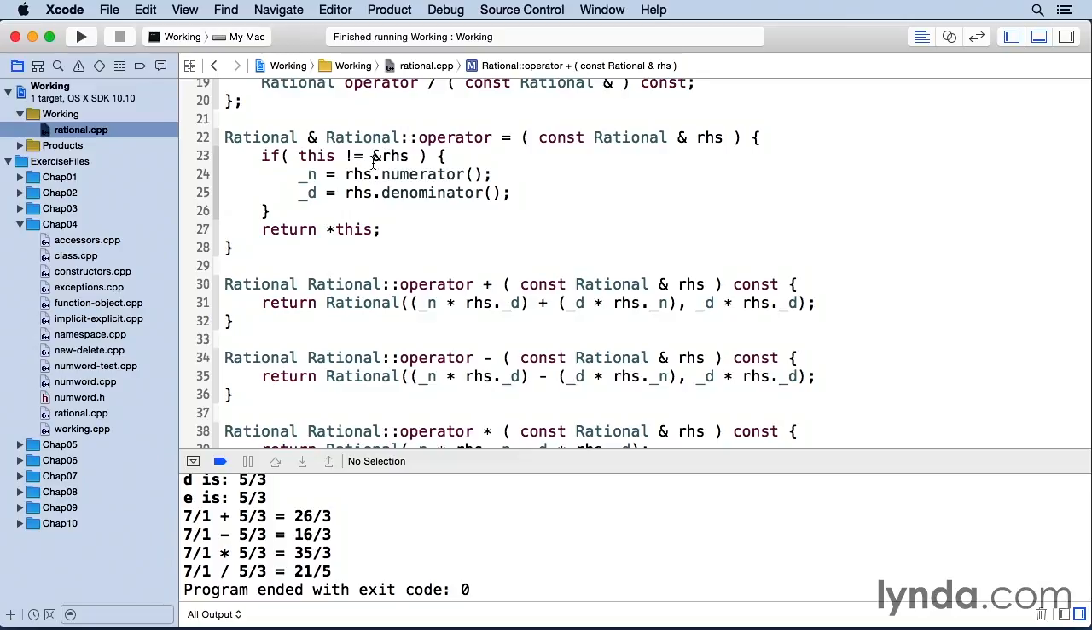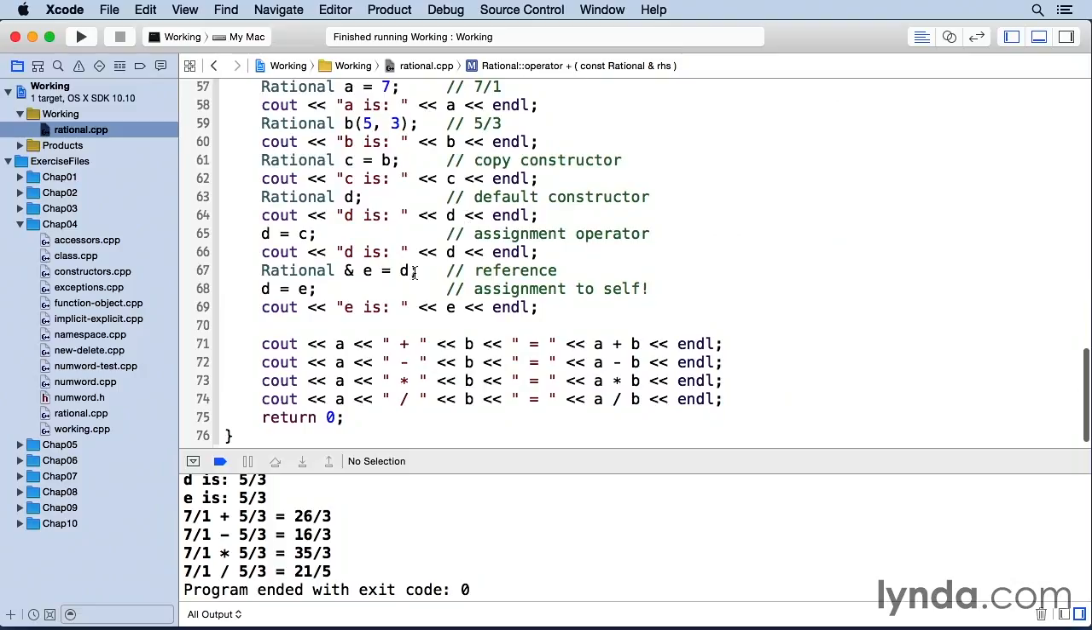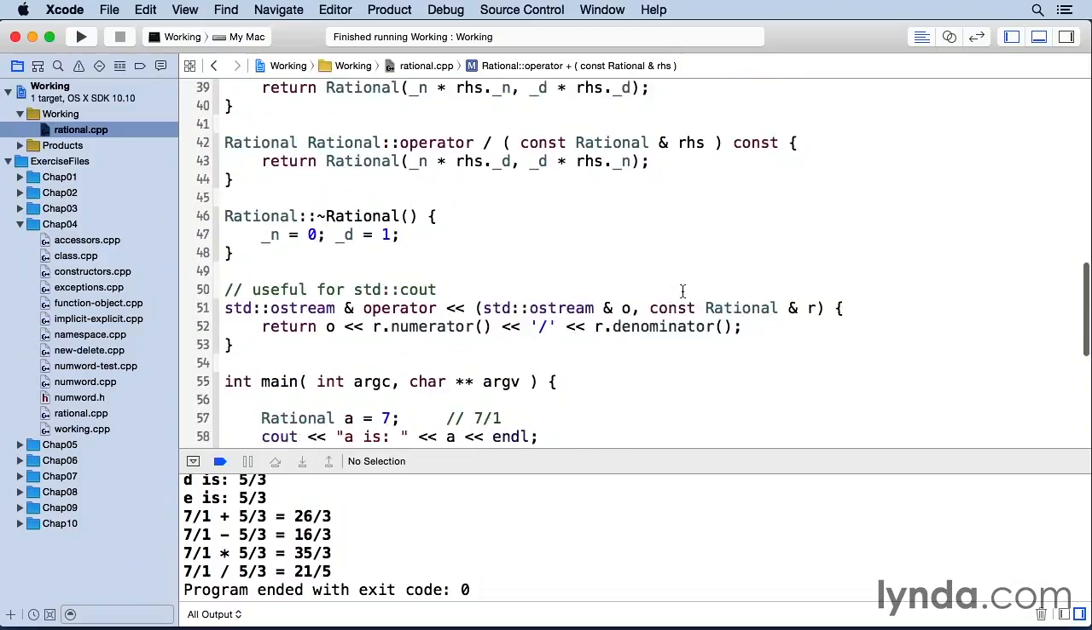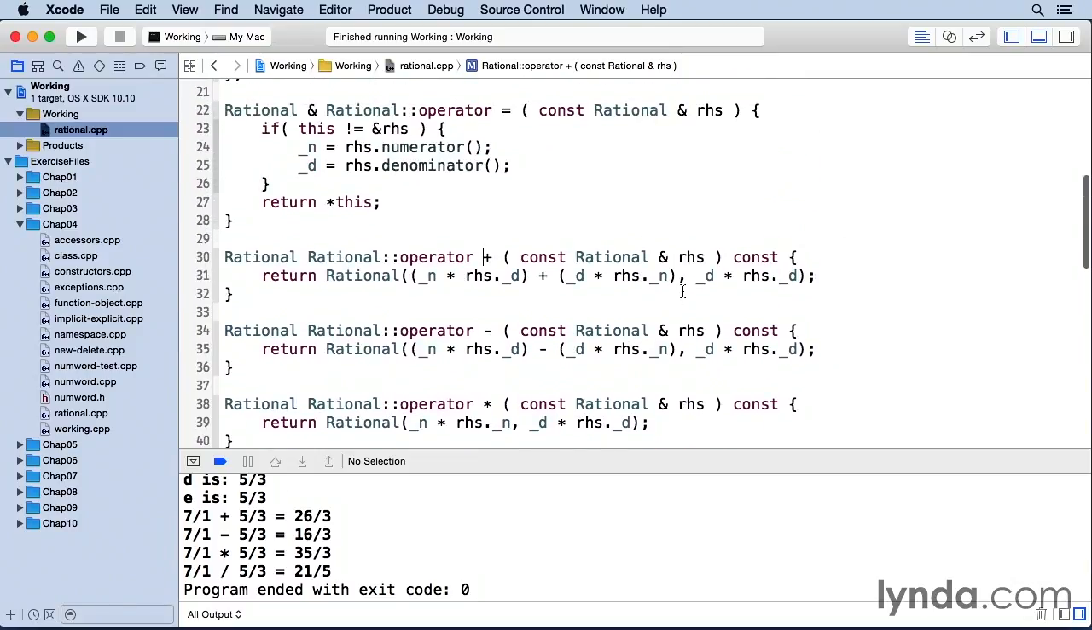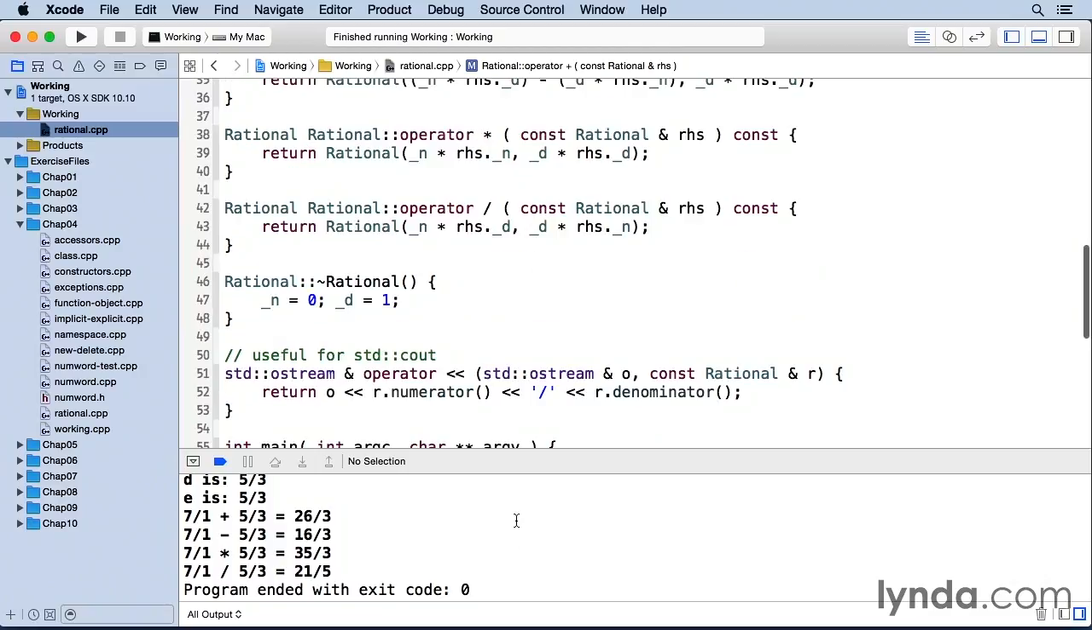And if we're not assigning ourselves, then we simply copy the numerator and the denominator from the right-hand side. And so you see down here, when we do this assignment to self, nothing happens. E remains 5 over 3. It's just ignored. And so that's how we catch that. And then we're returning a reference, because it's declared to return a reference, we're returning as a reference the this object. And so we use this asterisk to dereference the pointer so that we're actually returning a reference to the object itself and not a reference to the pointer. So that's how that works.